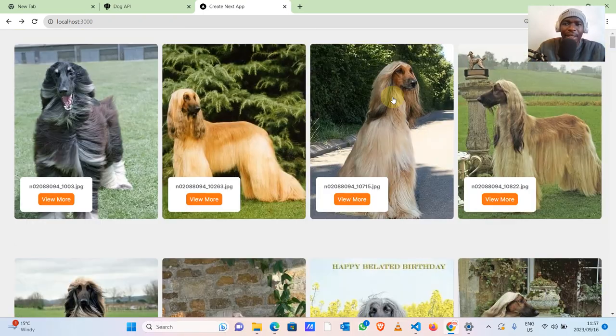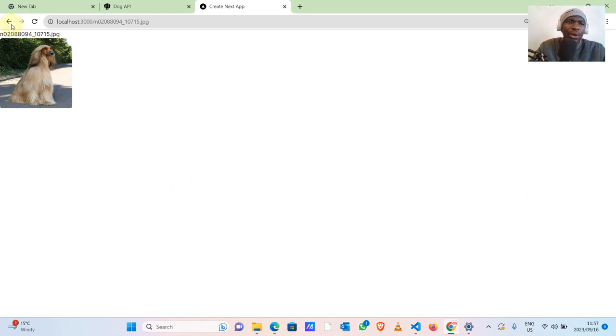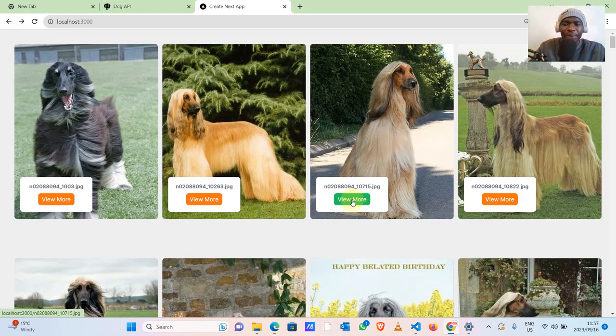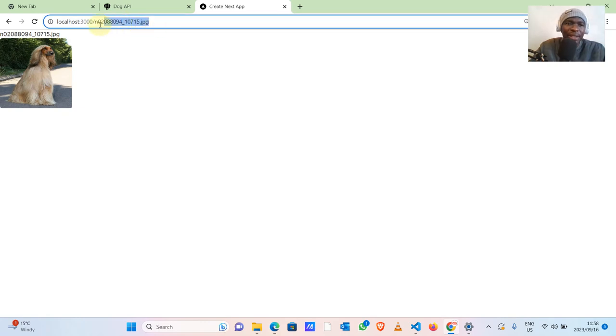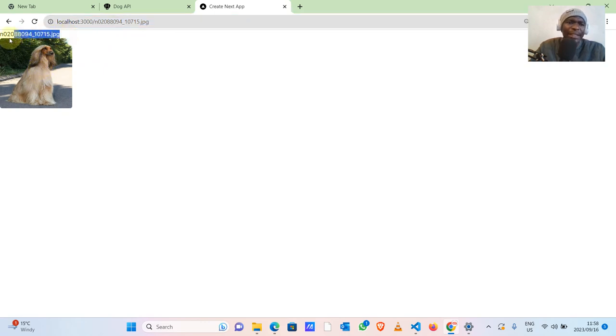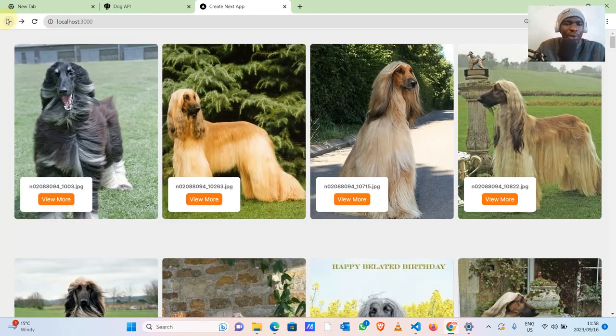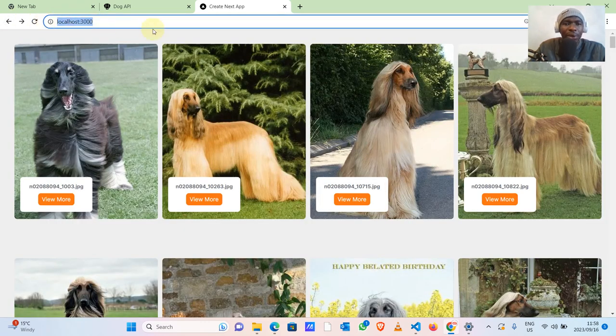When you click on a picture like this, or when you click on this button specifically, it takes you to a different page. As you can see, here is that page. It shows the image of that dog, and also the file path or the file name of the image. So when you go back, you are on home.